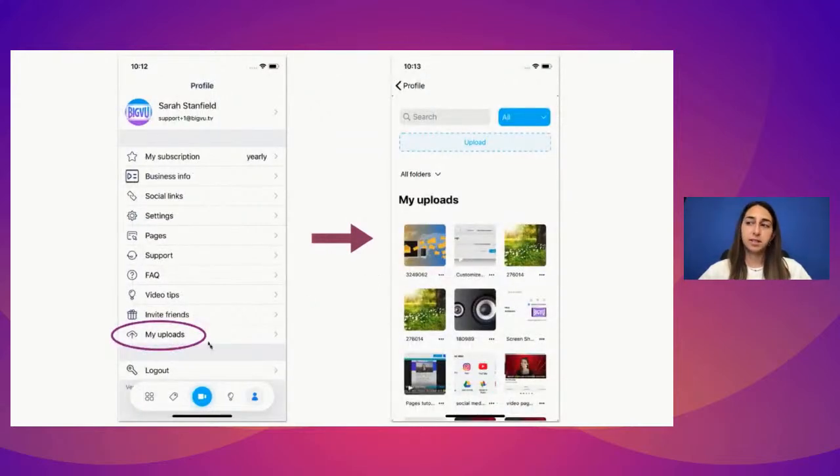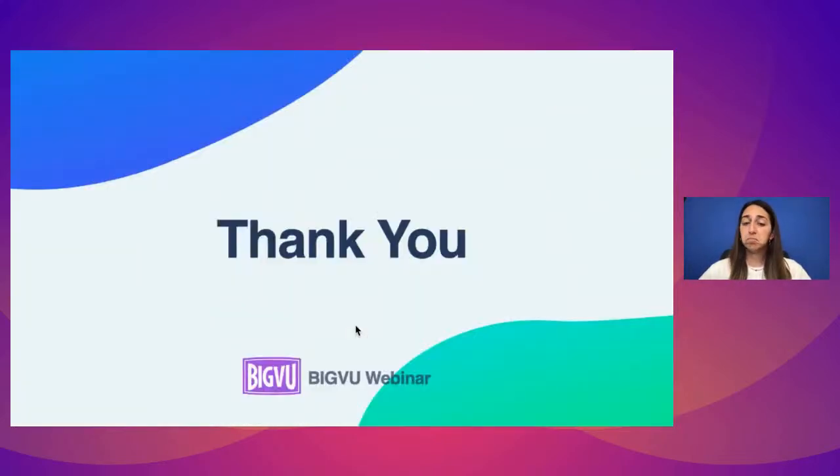Also on the settings is the option of My Uploads. On My Uploads, you can upload your own videos, your own photos, and then just use it in your projects. So in this way, you can make your project your own. And I think that this is it for today.